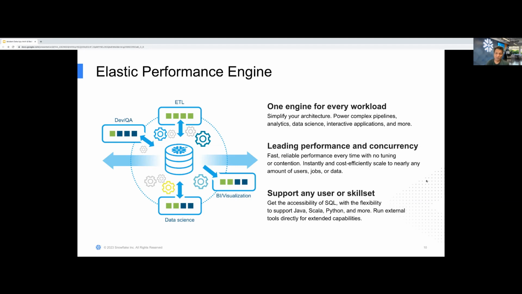Whether your team is comfortable with SQL or prefers working with other languages like Scala, Java, Python, they can take advantage of the same engine, because Snowflake supports Scala, Java, Python, JavaScript apart from SQL.